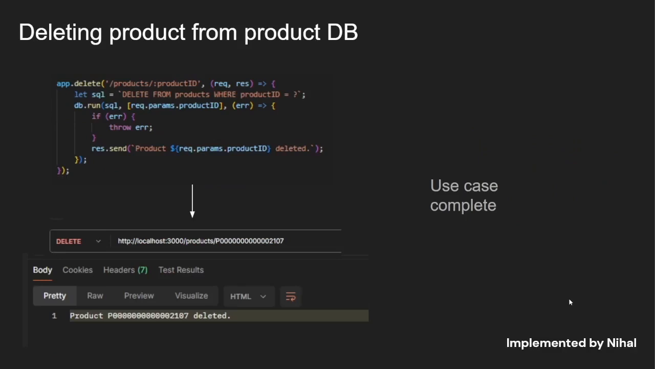After this, the delete function was implemented so that the admin could delete the product from the product database given its product ID, thus completing the use case. Other functions were also implemented, such as post and put, but those are not shown here right now.